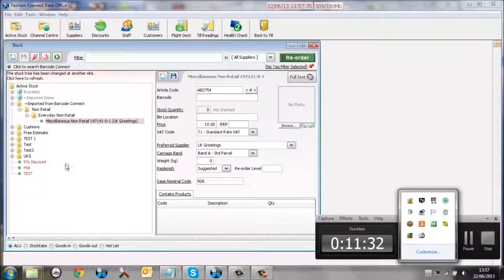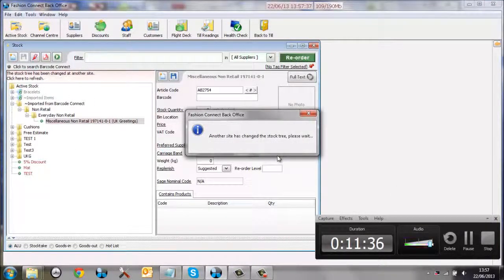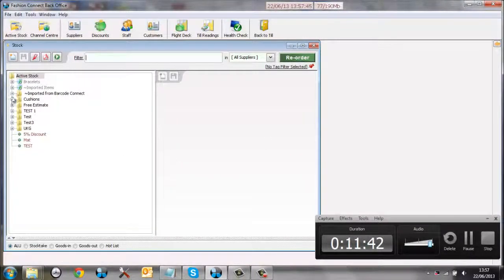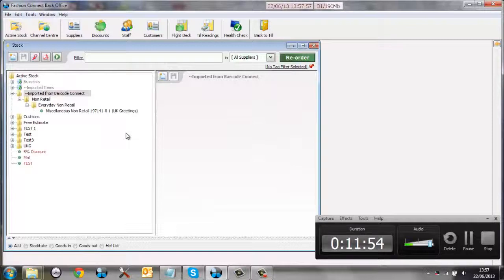You can see here obviously my stock tree has changed, so I'm just going to refresh it now. And if I go into it, it will import all of my things here, and this is how they will show.